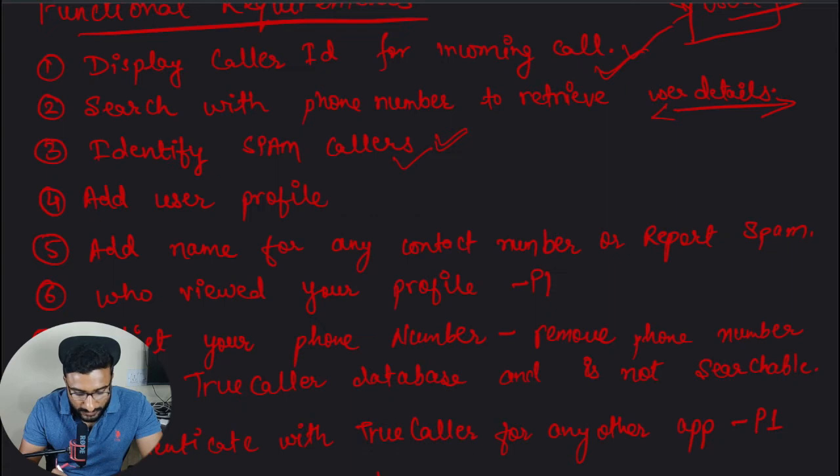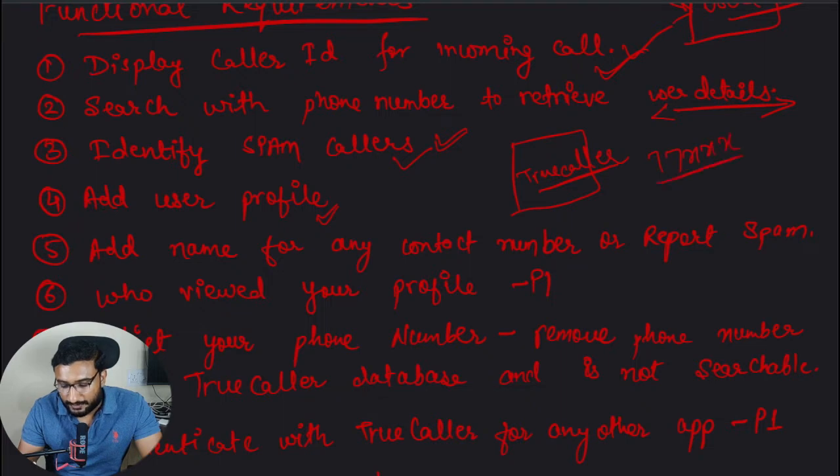Fourth functionality is add user profile. Whenever you install the Truecaller application on your phone, you should be able to create your user profile. Let's say this is my number 77xxx, and this number is associated with Mandeep Singh, so I should be able to create a user profile.